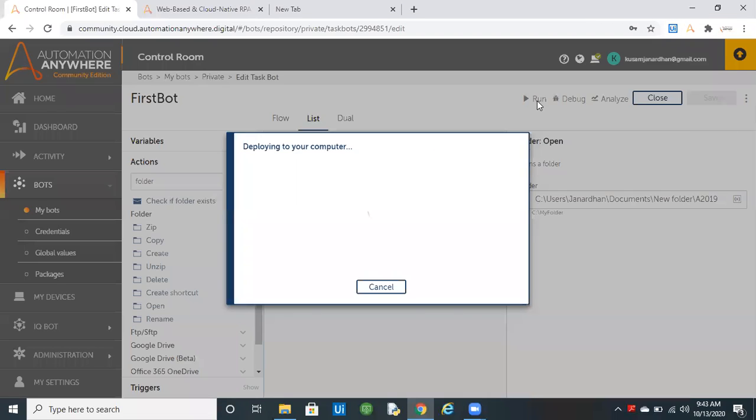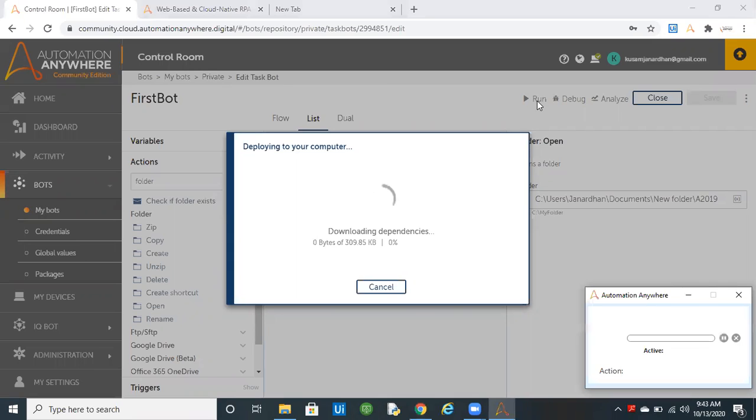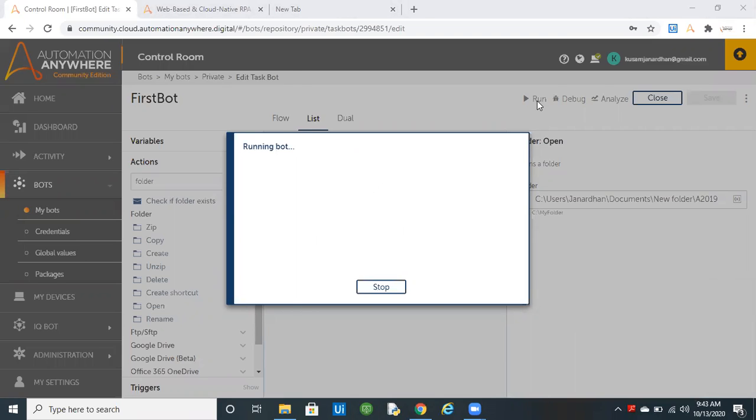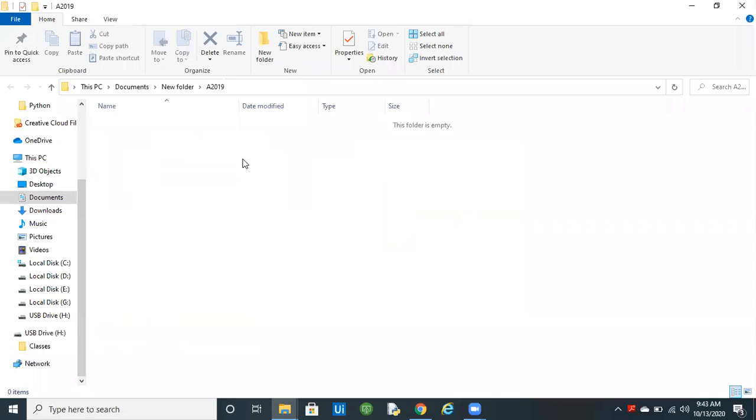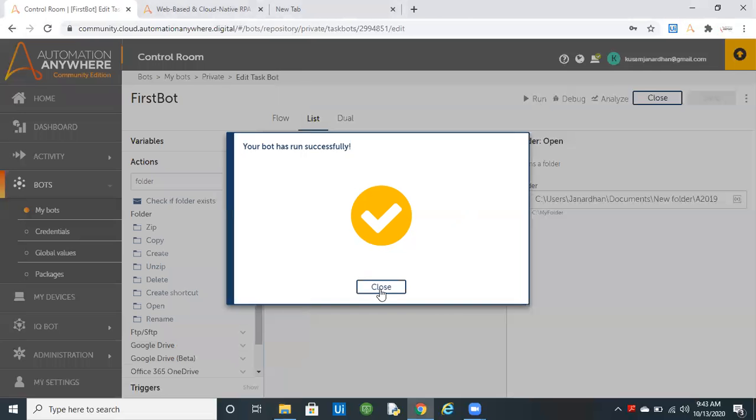First, it will download all the dependencies and deploy our task. The first step will create an A2019 folder under new folder, and if the folder exists it will override. The second step will open the A2019 folder. Let's see. Yes, the task has been completed, and it has created the A2019 folder and opened the corresponding folder. This is an empty folder, so you can see this folder structure. Let me close. Let me click on the close command.